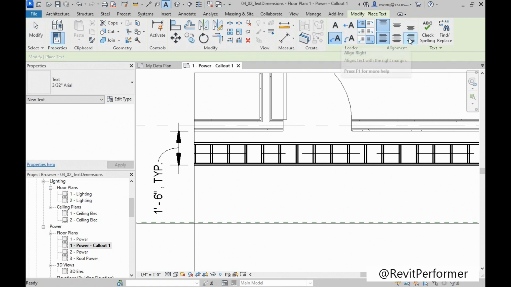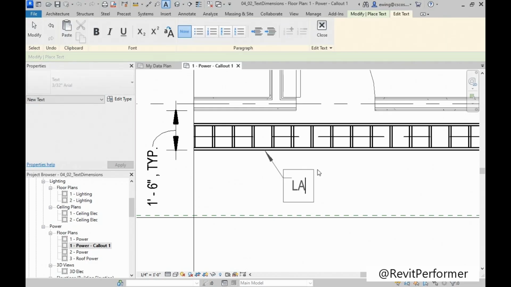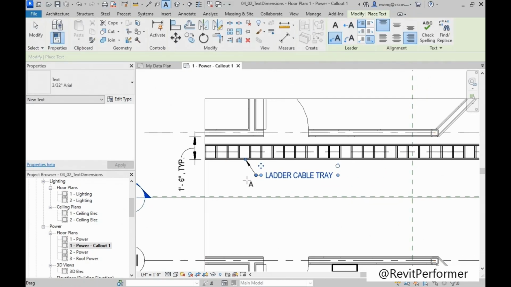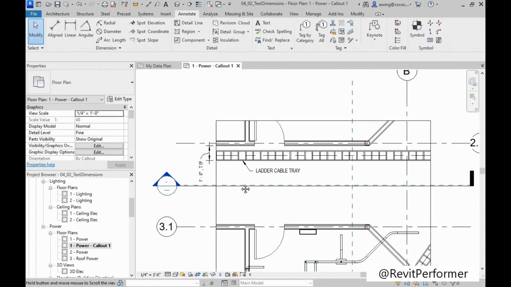Now I'll align it right. Pick a point right here. Pick a point right here. Pick a point here. All caps, type in LADDER CABLE TRAY. Click off of it. This is not obvious. That's what I'm going to call it. Hit Escape a few times.